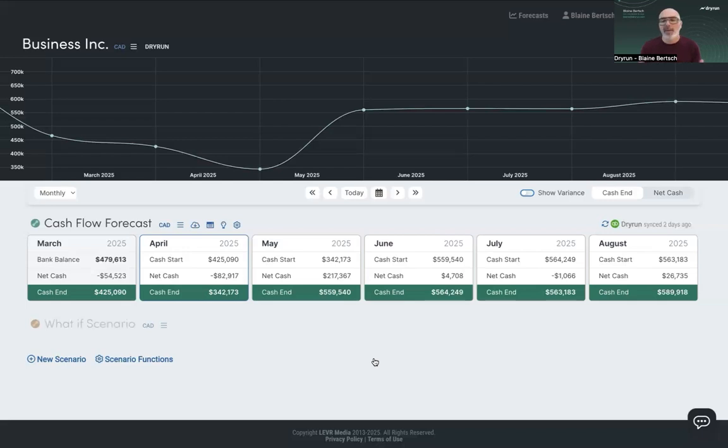So this is likely the simplest view you would ever see in Dryrun. In this forecast right now, we have just a single scenario. It's fully collapsed. And you can see on the graph, we just have the running total. So it's really easy to understand where the business is headed.